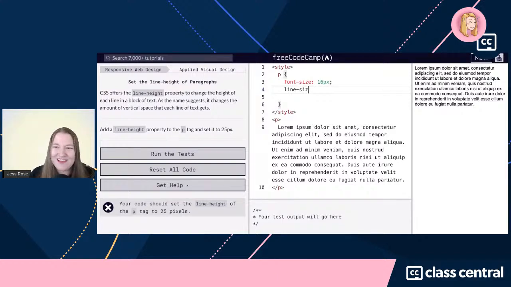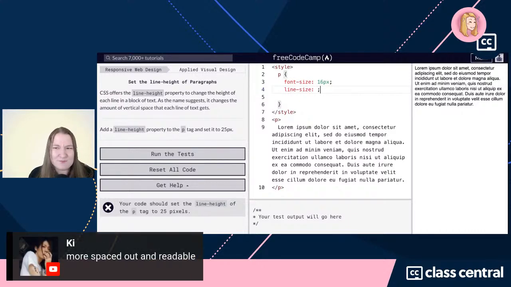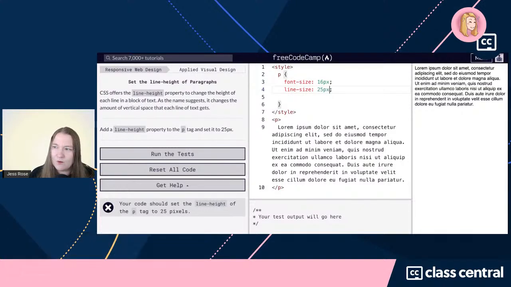We're going for a line size. Kai's saying, hey, I think this is going to be more spaced out, more readable. And you know what? Yeah, look at that. We just got some more space. And that was a little bit subtle, wasn't it? Whenever we're not sure if it worked.